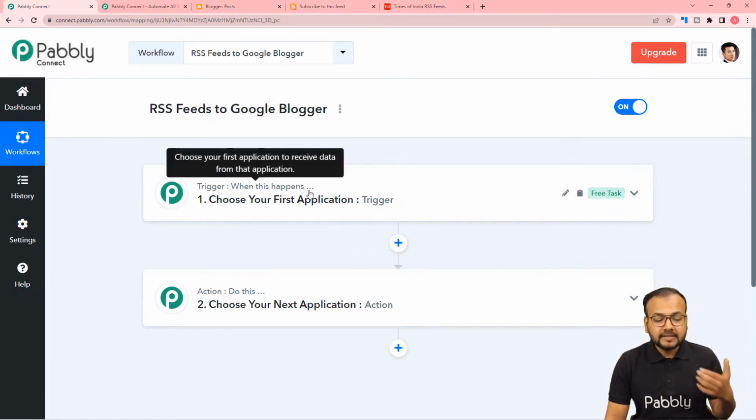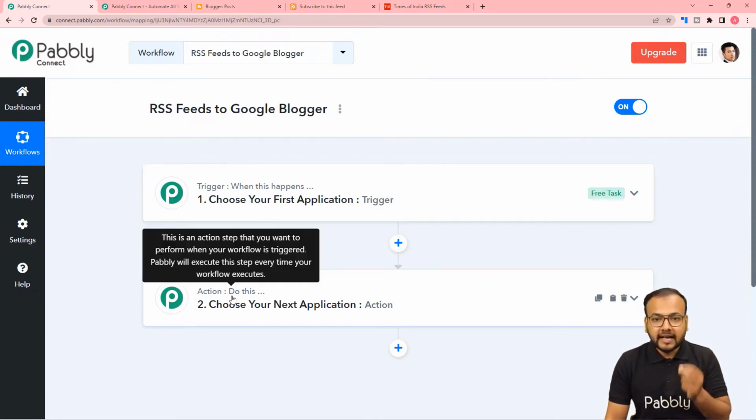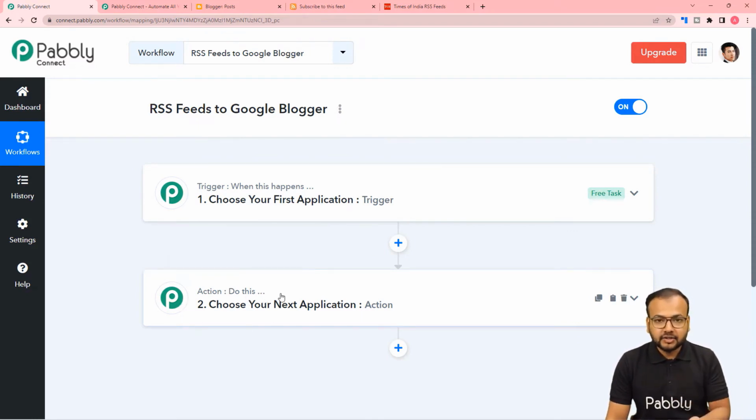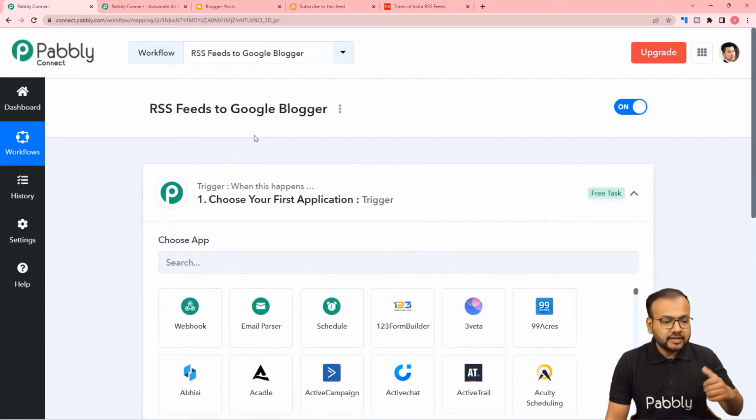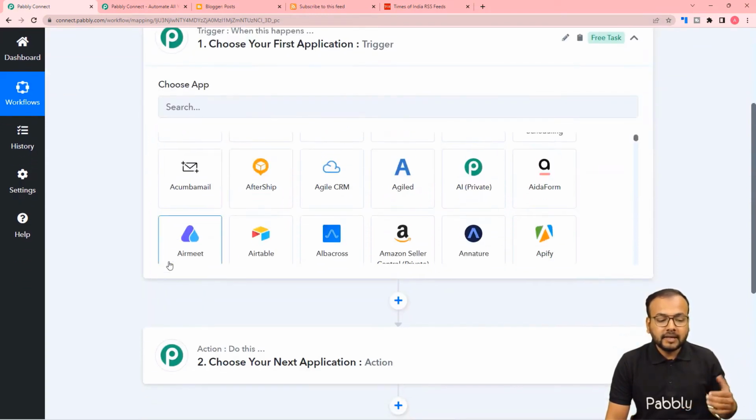Trigger means when this happens. That means when something happens in one application, the action is going to make Pabbly Connect perform an action in another application. That is called the action application. Okay, so here in this use case, adding a new RSS feed in any website is going to act as a trigger, and sharing the feed on Google Blogger will be our action.